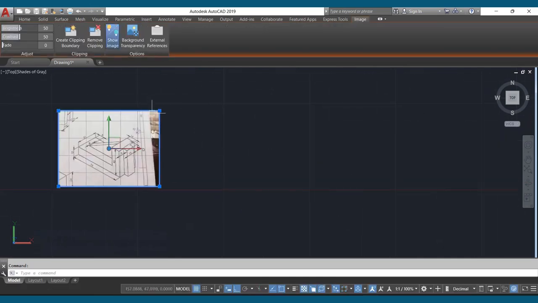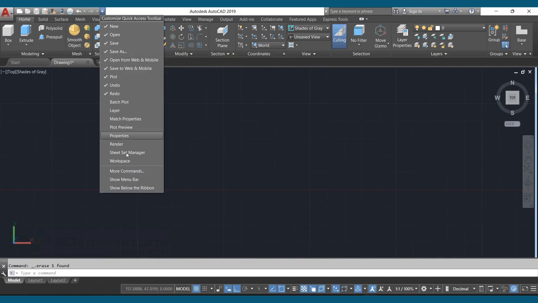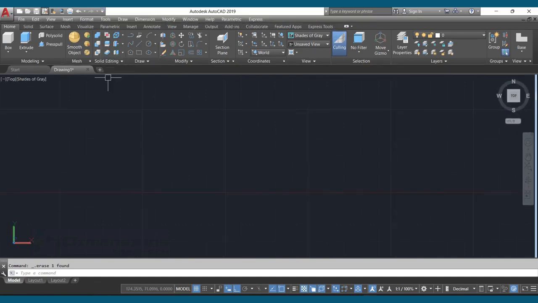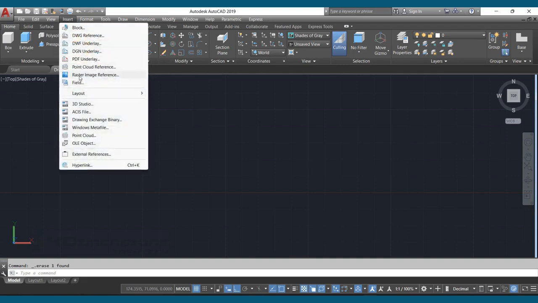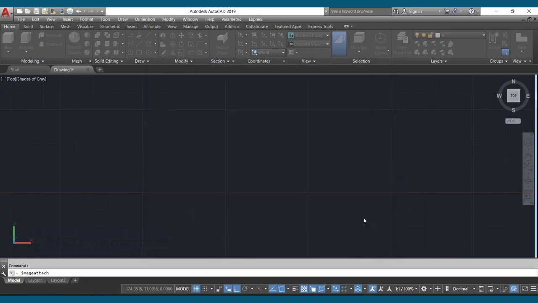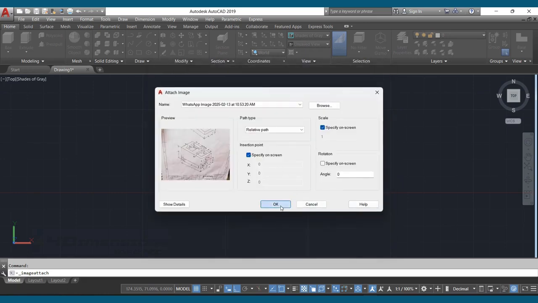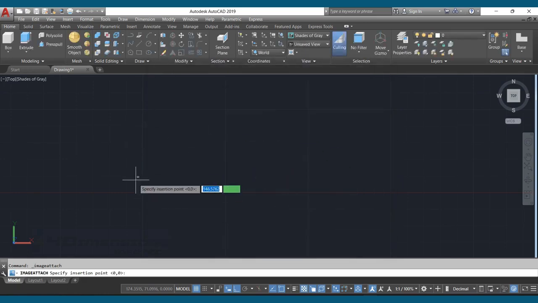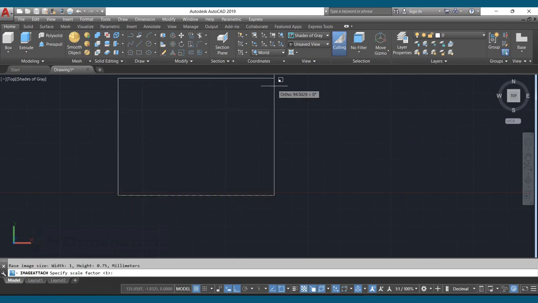So I'm going to delete this image. Go on this option and show the menu bar here. Say insert. Again say raster image reference. Select the image you require. Say open. Say OK again. Place it where you require and scale it.